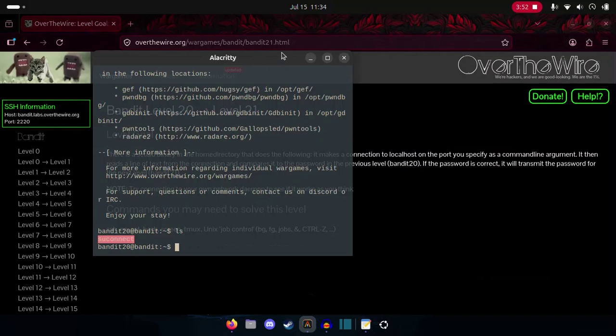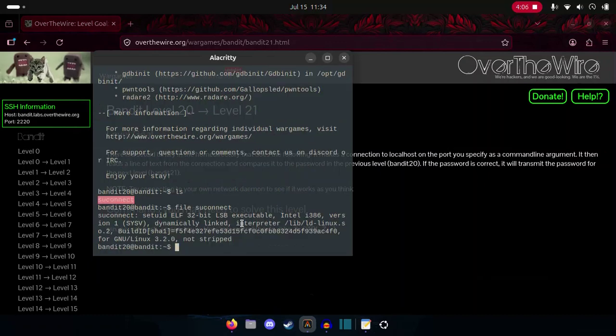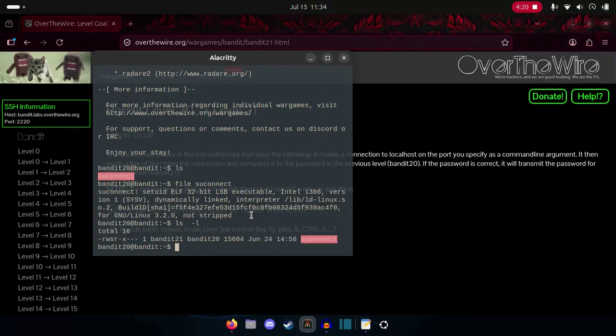Now we can see there is this set UID binary which was specified in the level. To check this, this is again one executable file, and it's executable, right? And if I use the flag L, we are able to see this is a set UID binary. Special user permission is given, as you can see.